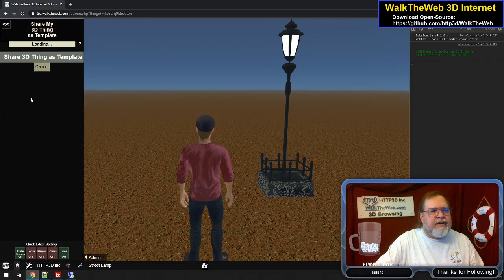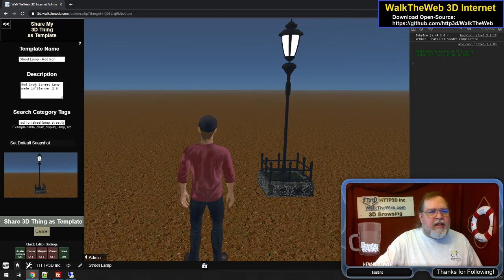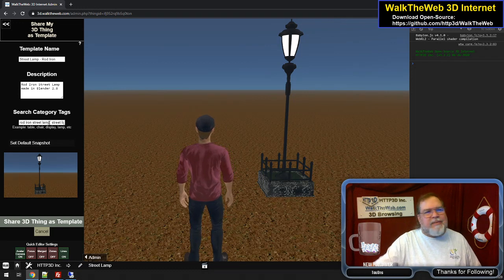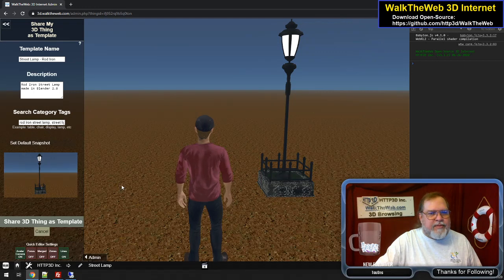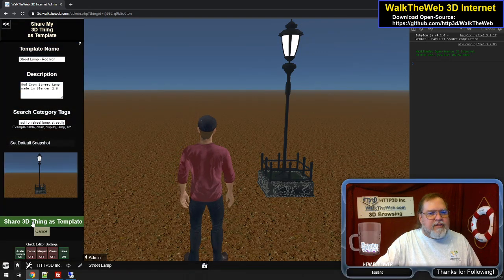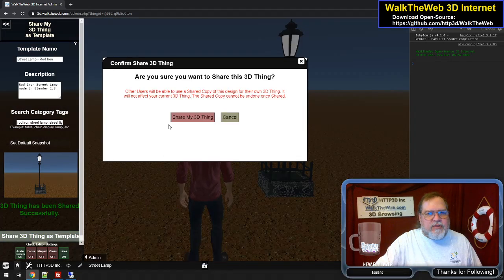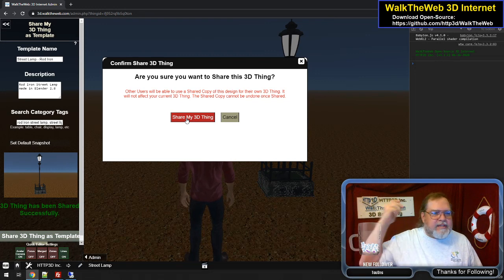So you click on Share Thing, and basically all I have to do is type in some information like what do I want to call it, what's the description, what categories would somebody search for to find that item. Here's a default snapshot, which takes it right from your scene, and then share this thing as a template. And when you do, share this thing, boom, it's out there.